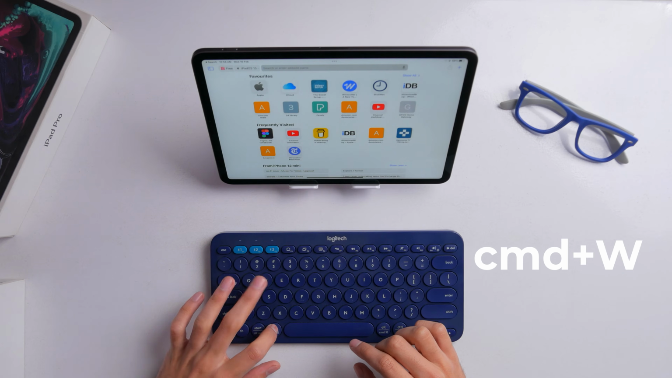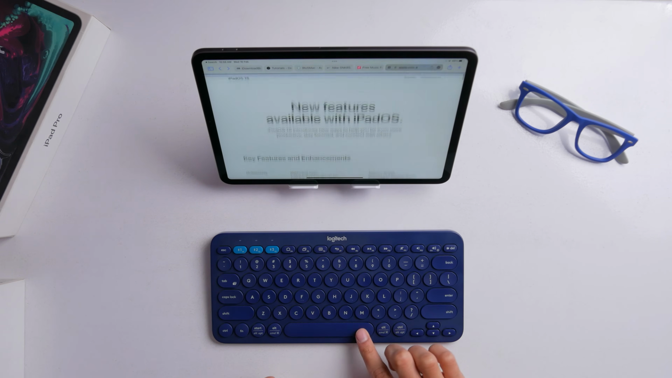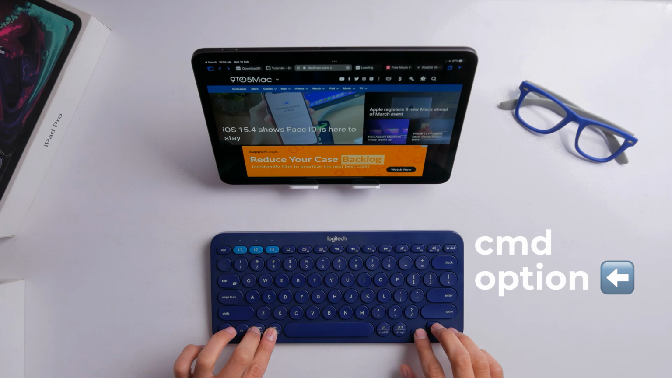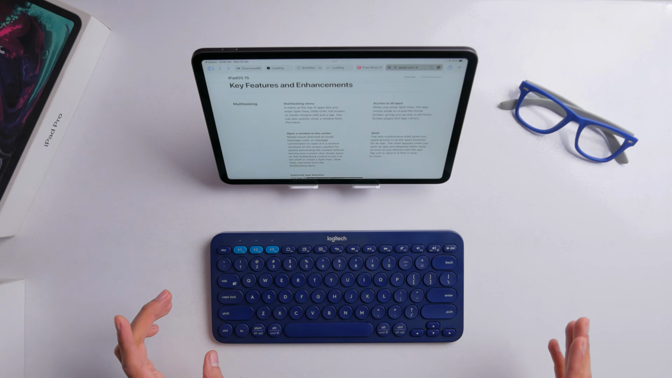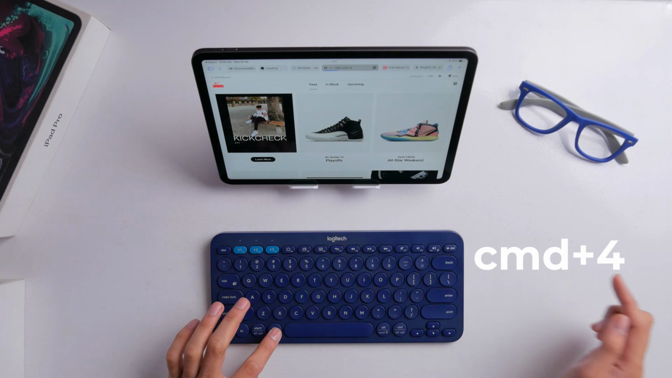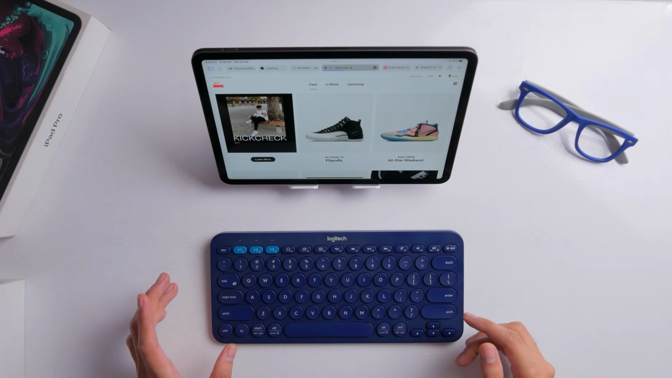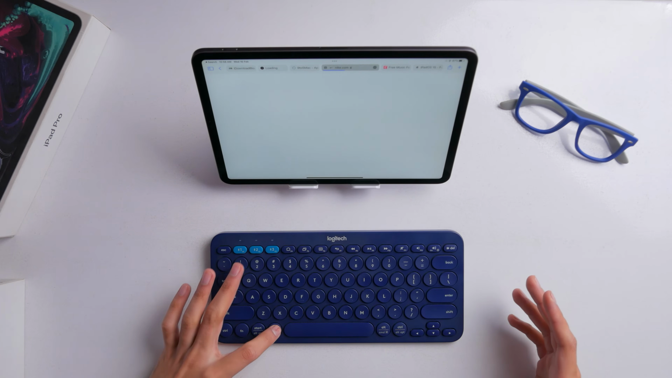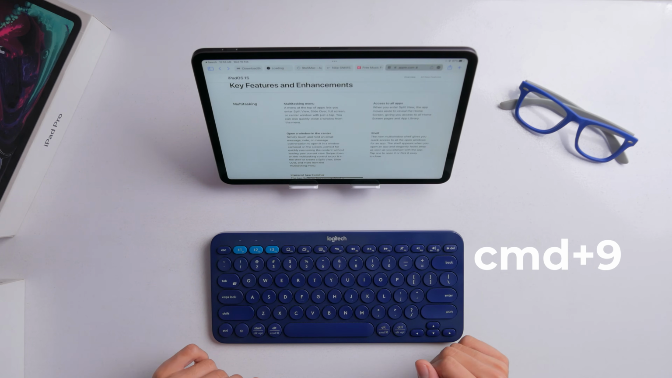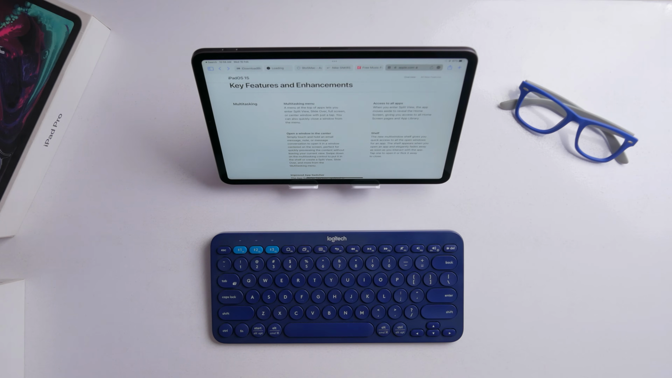Okay, now to cycle through your open tabs, hold down the Command and Option key together and use the left or right arrow to move through them. Just like that. Or you can also go to, like, tab number 4 with Command 4 and so on. So like Command 1 to go to the first tab, Command 9 to go to the last tab, and you get the idea. Now that's two ways you can navigate through your open tabs.